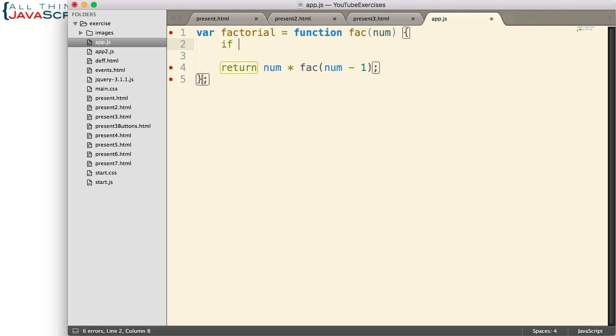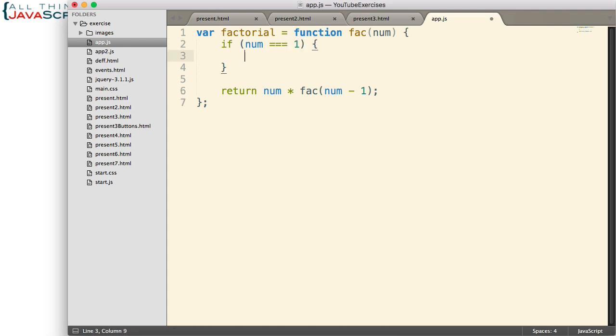Now that condition should be if num is equal to 1. That's when we want this to end. Now how can we terminate this? Well, when num is equal to 1, we can simply return 1, because that's what should be returned anyway. We can simply return 1, and without calling the function again, that's going to put an end to our recursive calls. Here we're returning a number and then calling the function again. Here we will just return the number, and that will put an end to it.